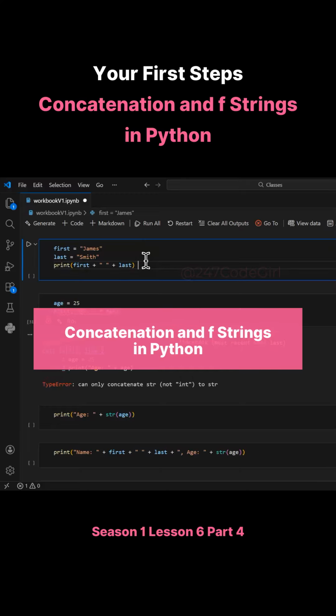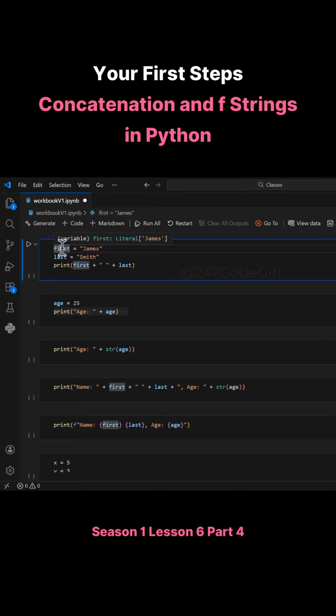Concatenation and f-strings in Python. Why does this code fail? Do you know? Let's take a look at simple concatenation in Python.